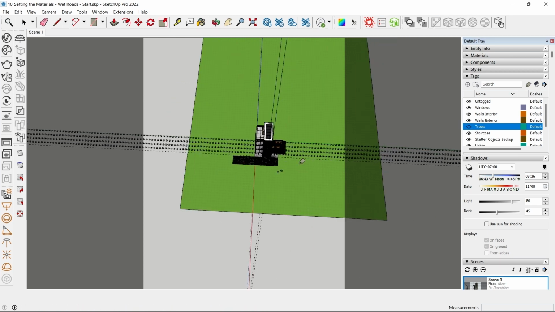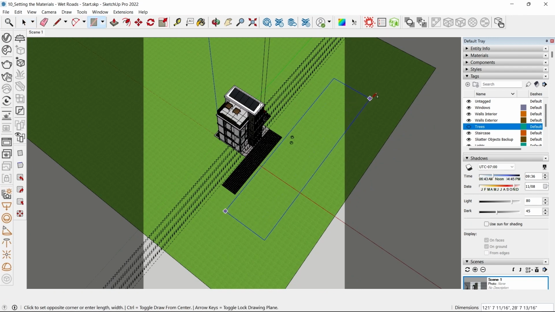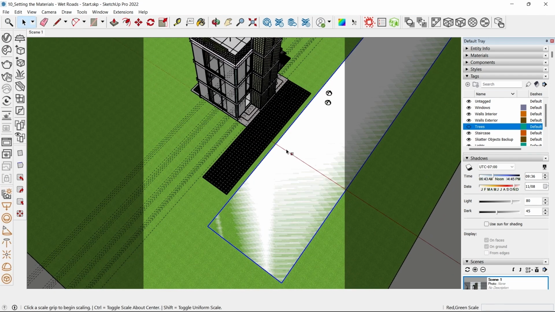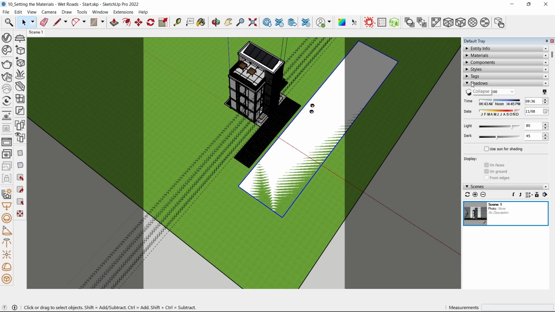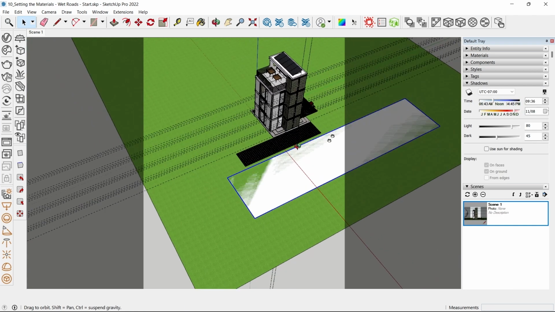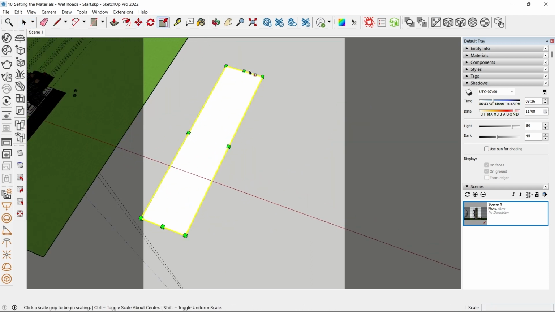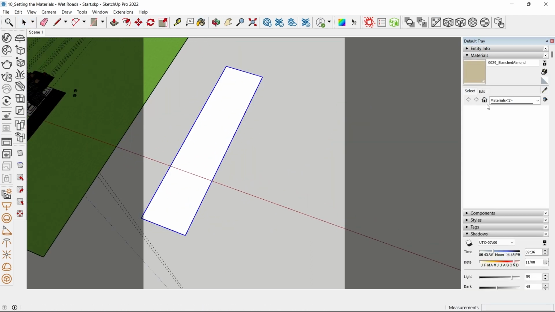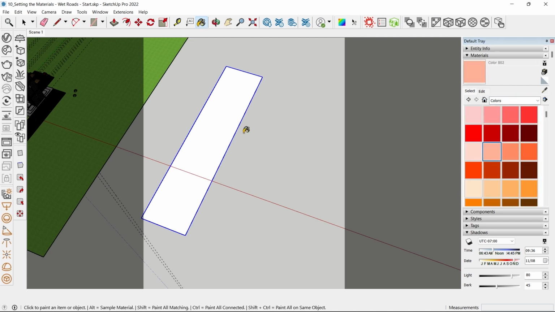It goes away. All right. So now we'll draw a rectangle. Let's draw a rectangle, make it a group and apply a material. Before I apply a material, I just want to share something. For example, if I move this to the right and apply a color material. So let's go to colors here and just apply this material.